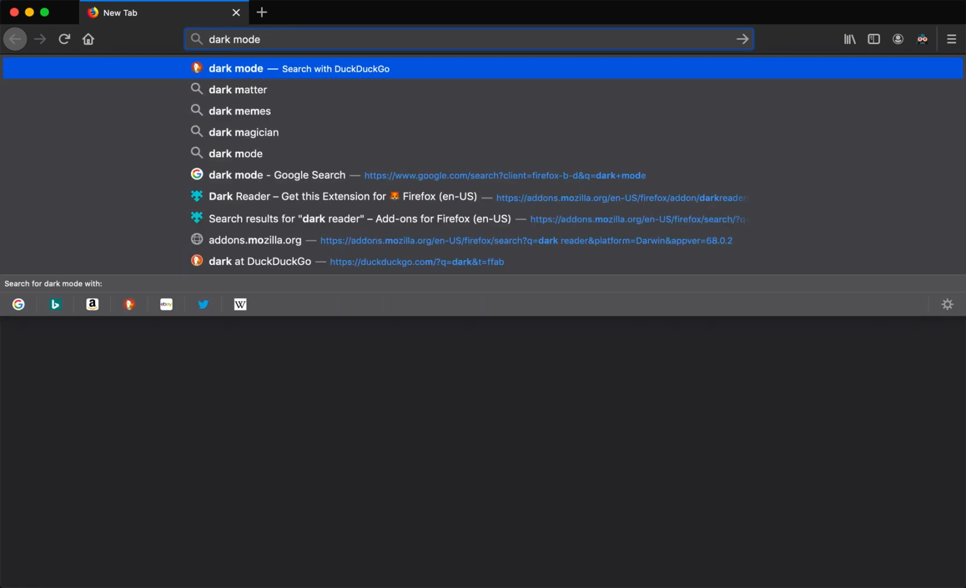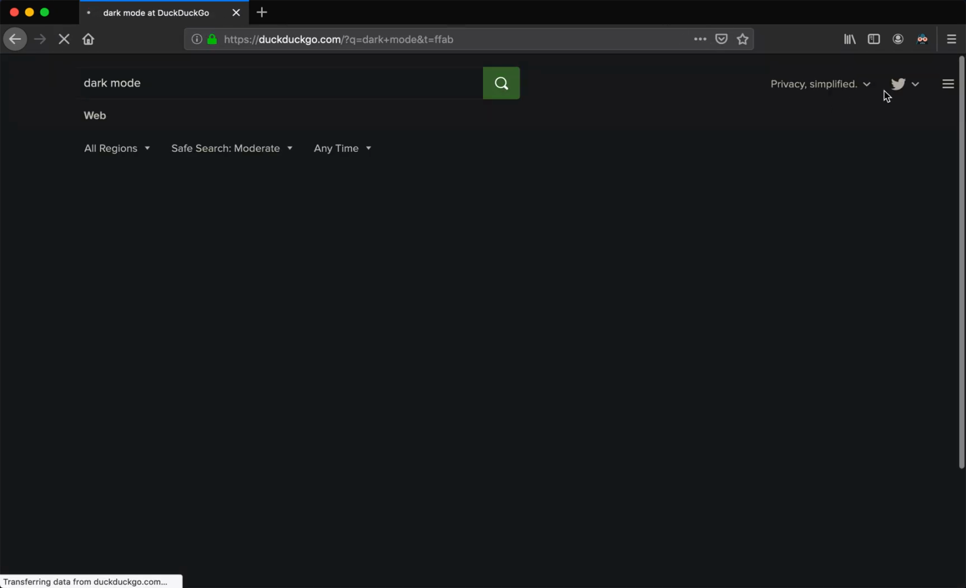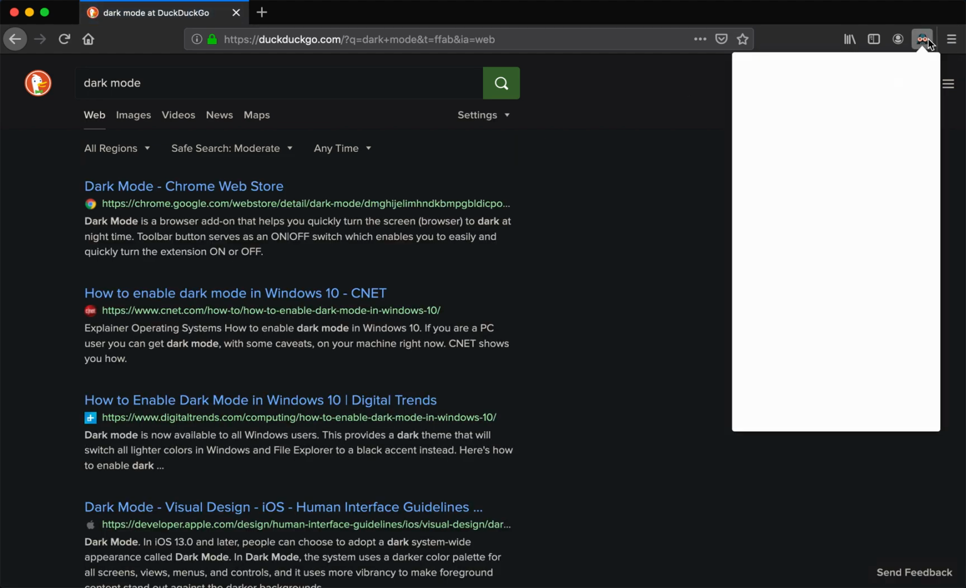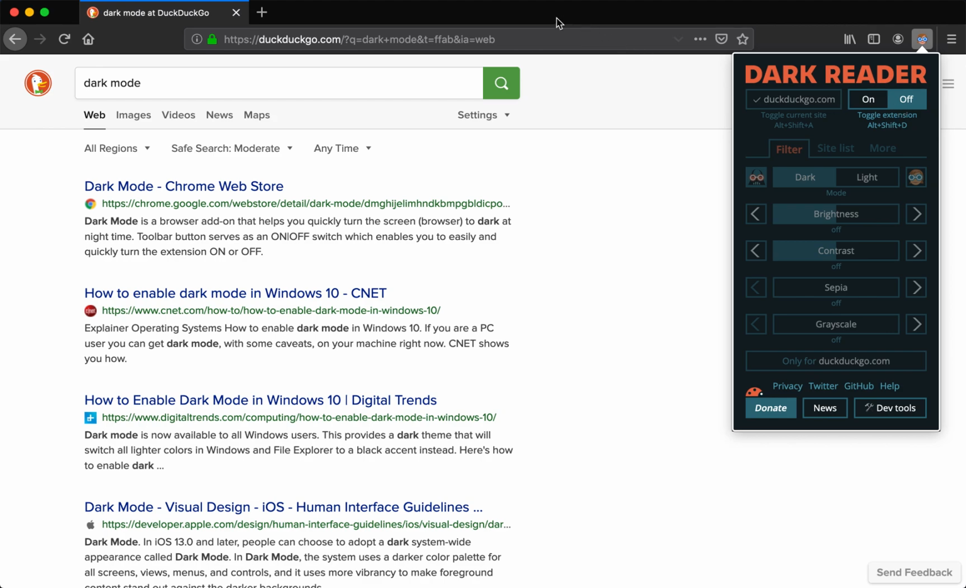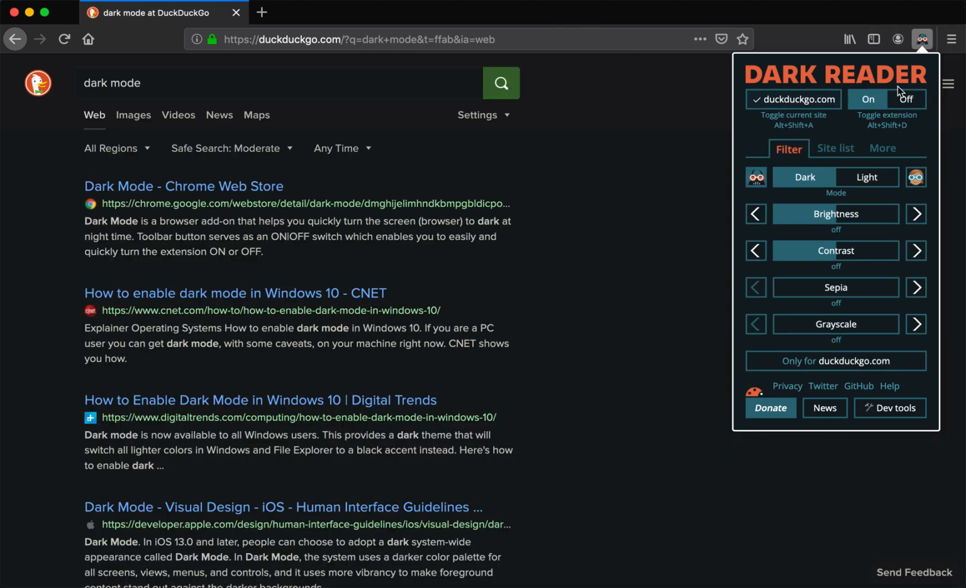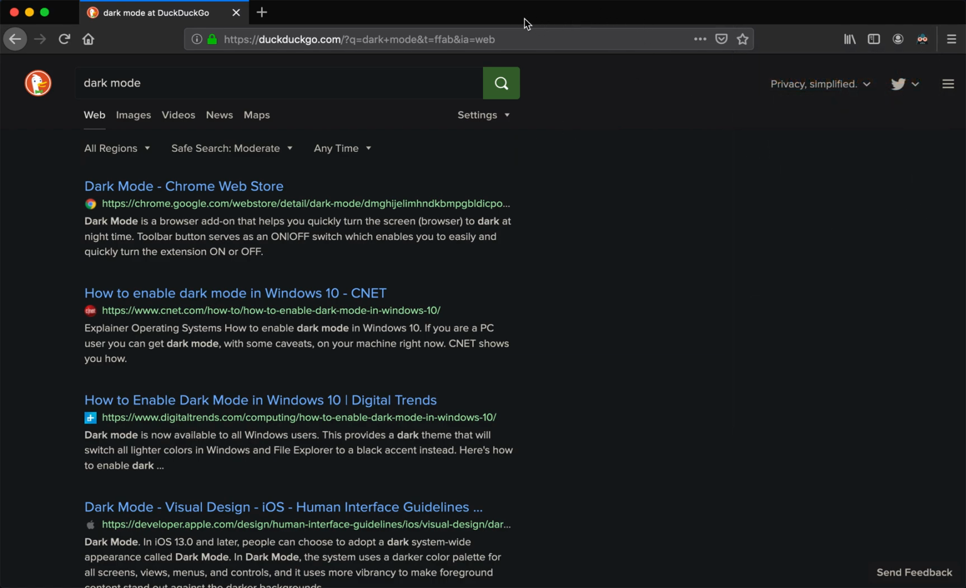So that way, if you search some information such as dark mode, for example, you're going to notice that if you have this and you toggled it to be off, then only the toolbar is dark. But we want everything to be dark, so make sure dark reader is on as well as the dark theme to be on in settings.